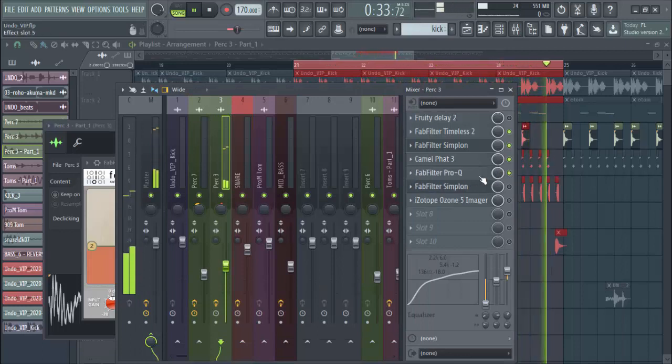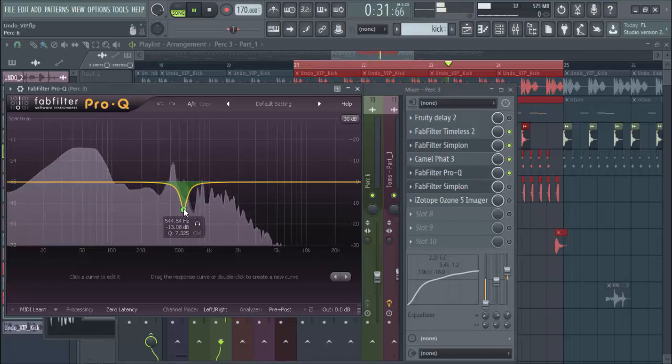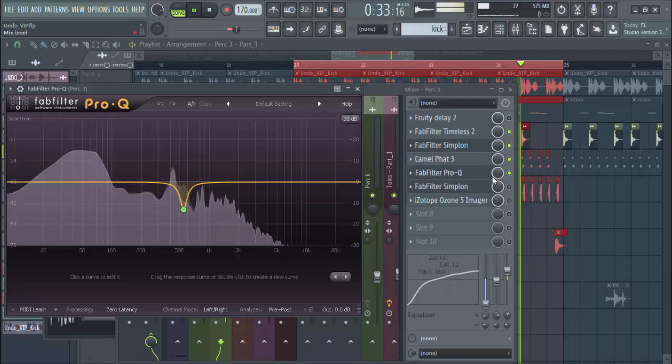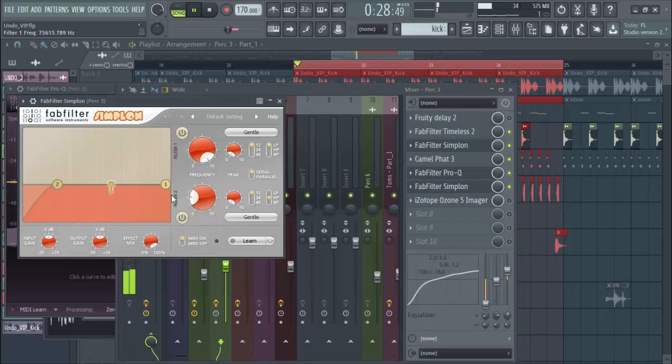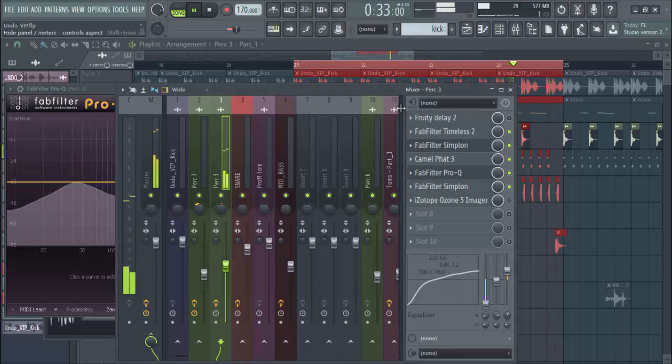FabFilter Pro-Q. Here I simply removed one harmful frequency, 544 kHz. It was in the way. Then another Simplen, in order to trim the top and bottom a little more. Strangely, there's still a click here. I didn't remove it, it adds a click to the drums. This is the end of the processing. We hear what we hear.